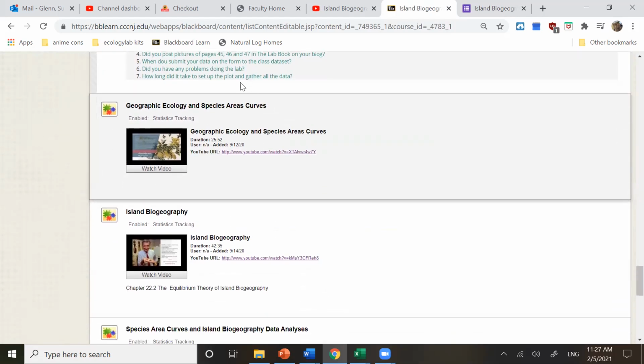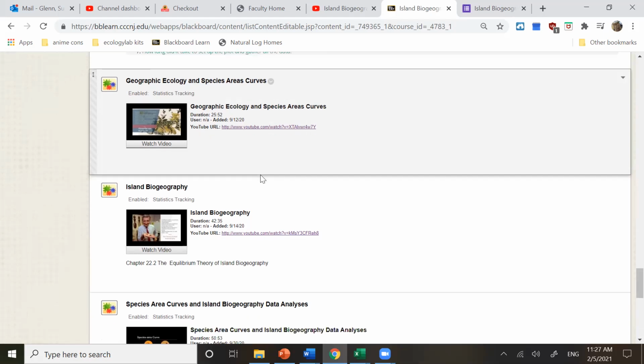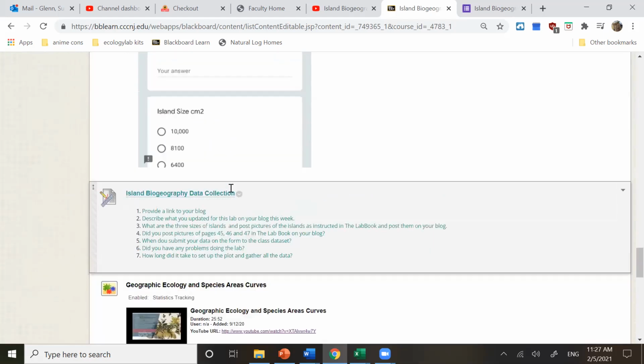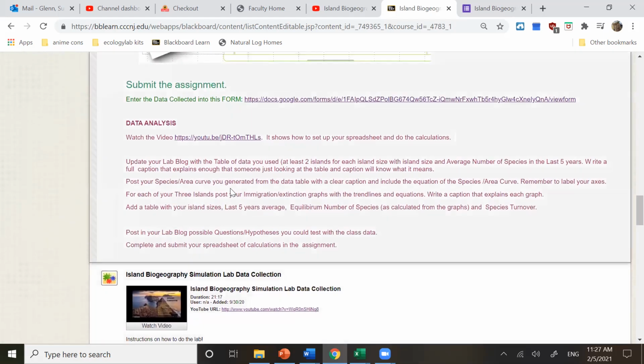I also included here a lecture on geographic ecology and species area curves, which gives you the background on that. It starts a little bit talking about Alexander von Humboldt, and then gets into the area of geographic ecology, and then it gets into the species area curve, if you want to fast forward a little bit. And then this is the one outlining the theory of island biogeography that we're actually going to be testing with our data. And so that is it for this coming week's lab.